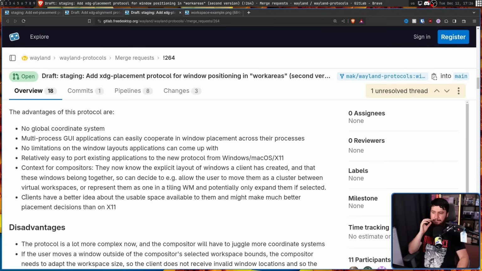And clients have a better idea about the usable space available to them and might make much better placement decisions than on X11. So on X11, there is no distinction between the global positioning system and the positioning that you want to be using. So you probably have things like a dock or a status bar or things like that, which you don't want applications to be covering. Or maybe you do. But there's no way to make that distinction. Right now, it's just, hey, I can place on everything, and you gotta just move it if you don't want it to be there.